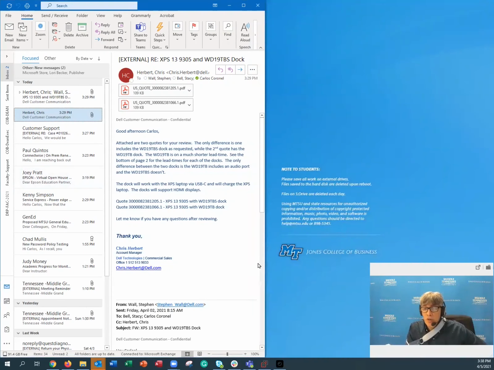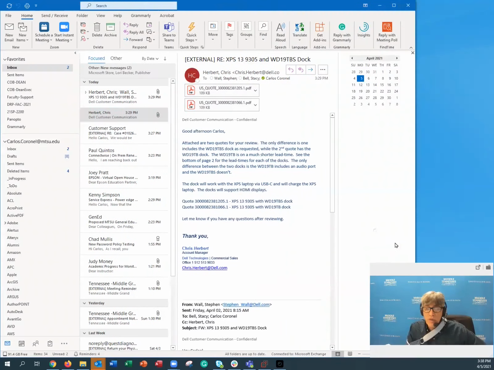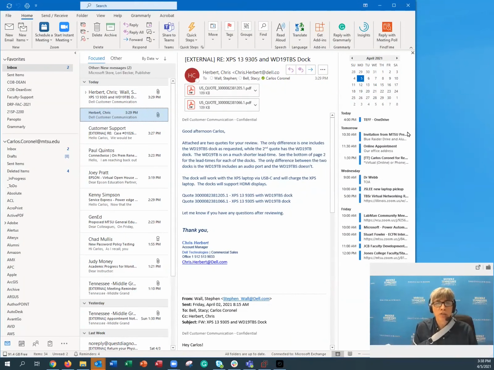But that's pretty much all I want to show you today: how you can organize your view in Outlook, email, and also in your calendar.